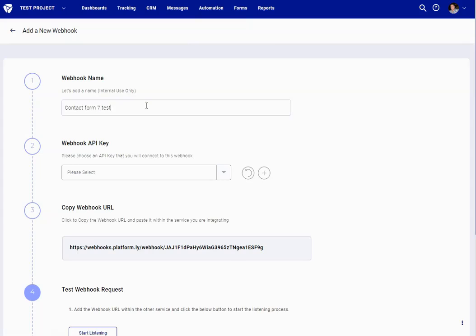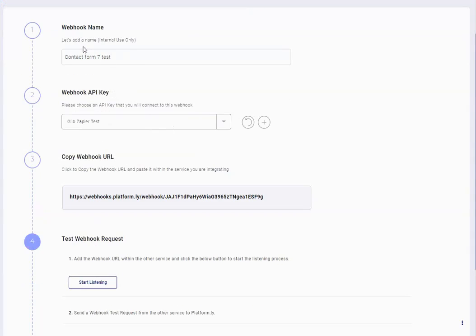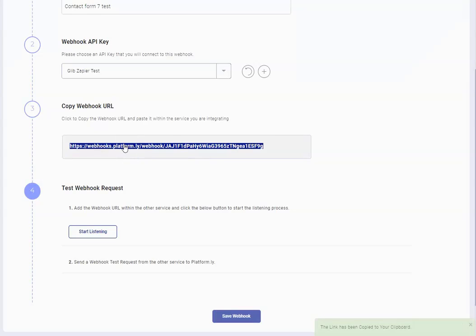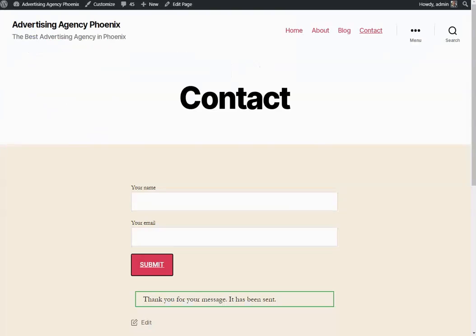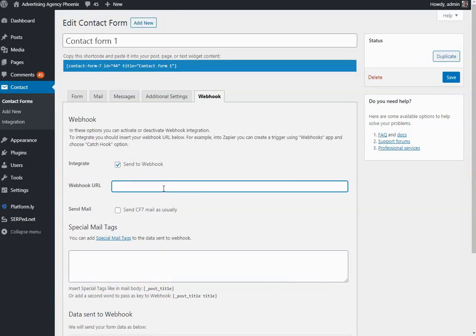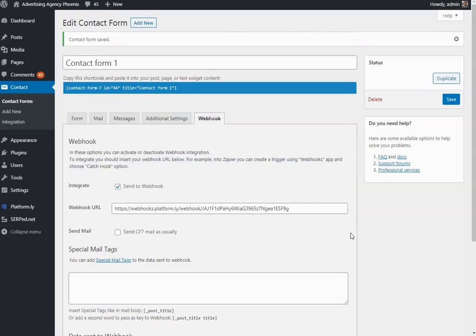Form 7 test. Then choose an API key. So choosing an API key that will work and validate this webhook. And this is the URL. So let's copy the URL. We go back to Contact Form 7 settings for webhook, place it and save. Okay, so now everything is connected basically from the Contact Form 7 point of view.